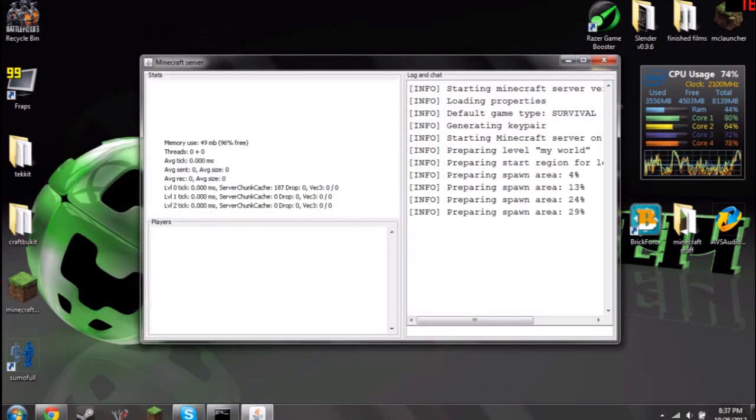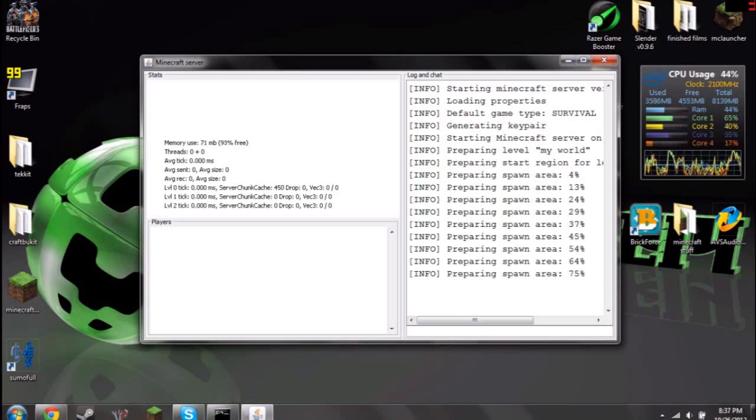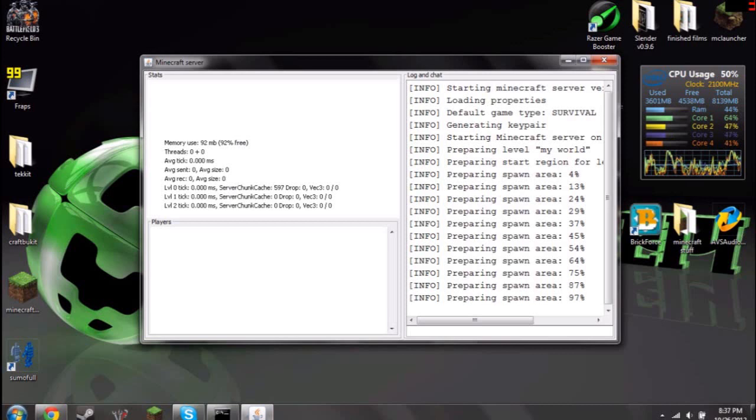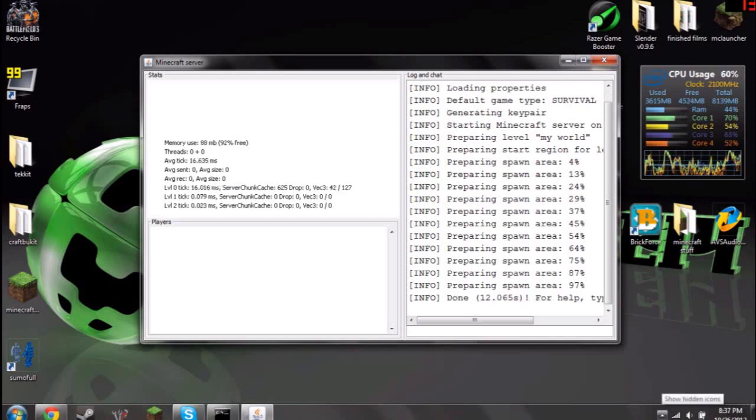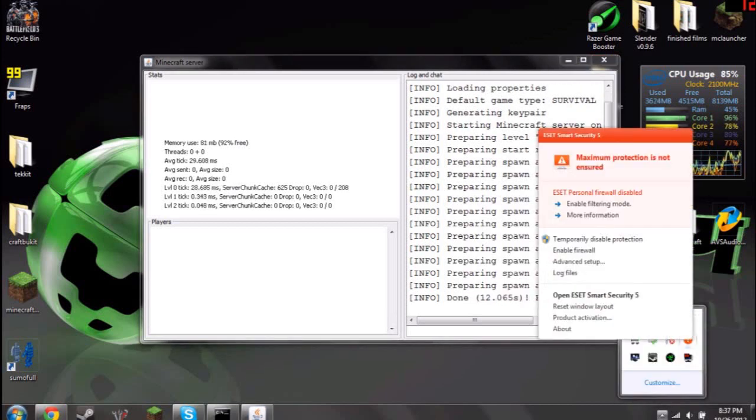So as you can see, it's preparing the spawn area, then it's got to generate the world. And that's basically it to start a vanilla server. Once you're here, you want to make sure your port forwarding and your firewall is turned off.